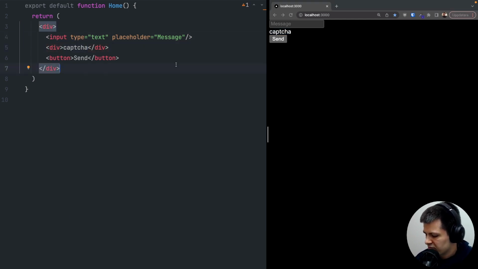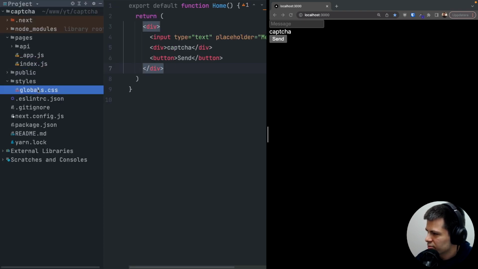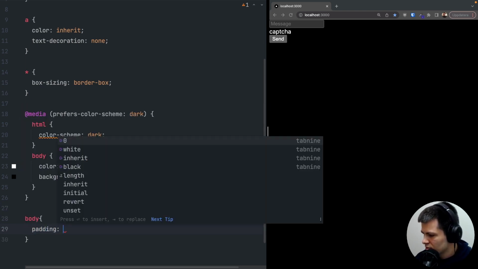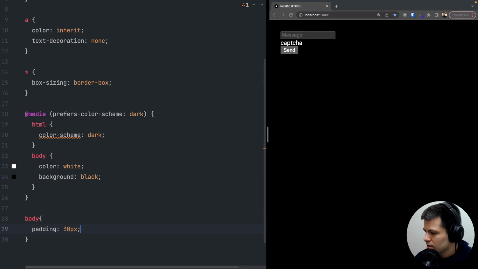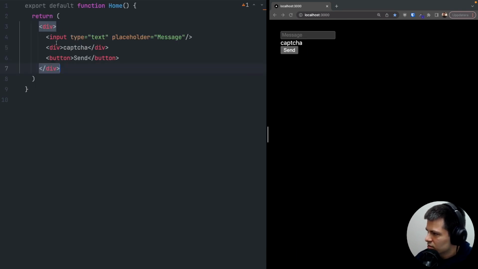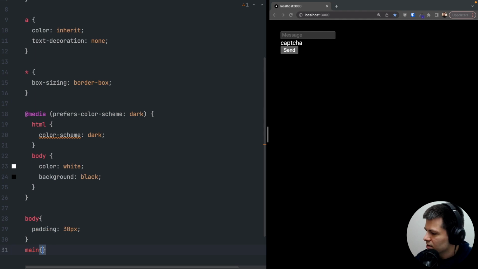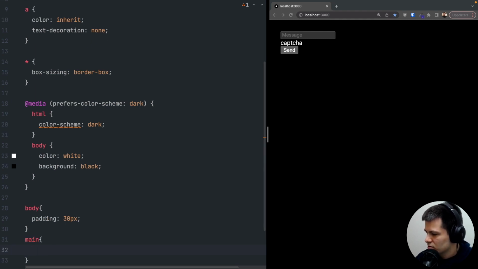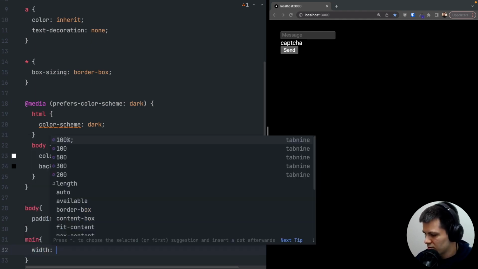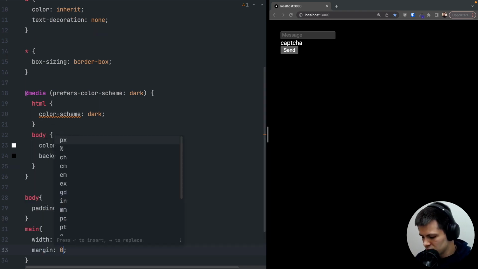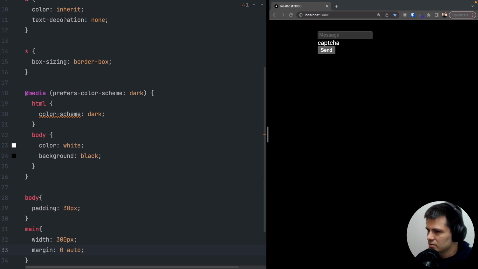So first, I think I will fix some simple CSS so it will look a little bit better. So inside globals CSS, I will put some inside body. Let's add some padding of 30 pixels. And let's also change this main div here inside our homepage to a main as an element. So it will be easier to grab it here in our CSS. And let's make this one width of 300 pixels, and let's do a margin of zero auto, so it will be centered.